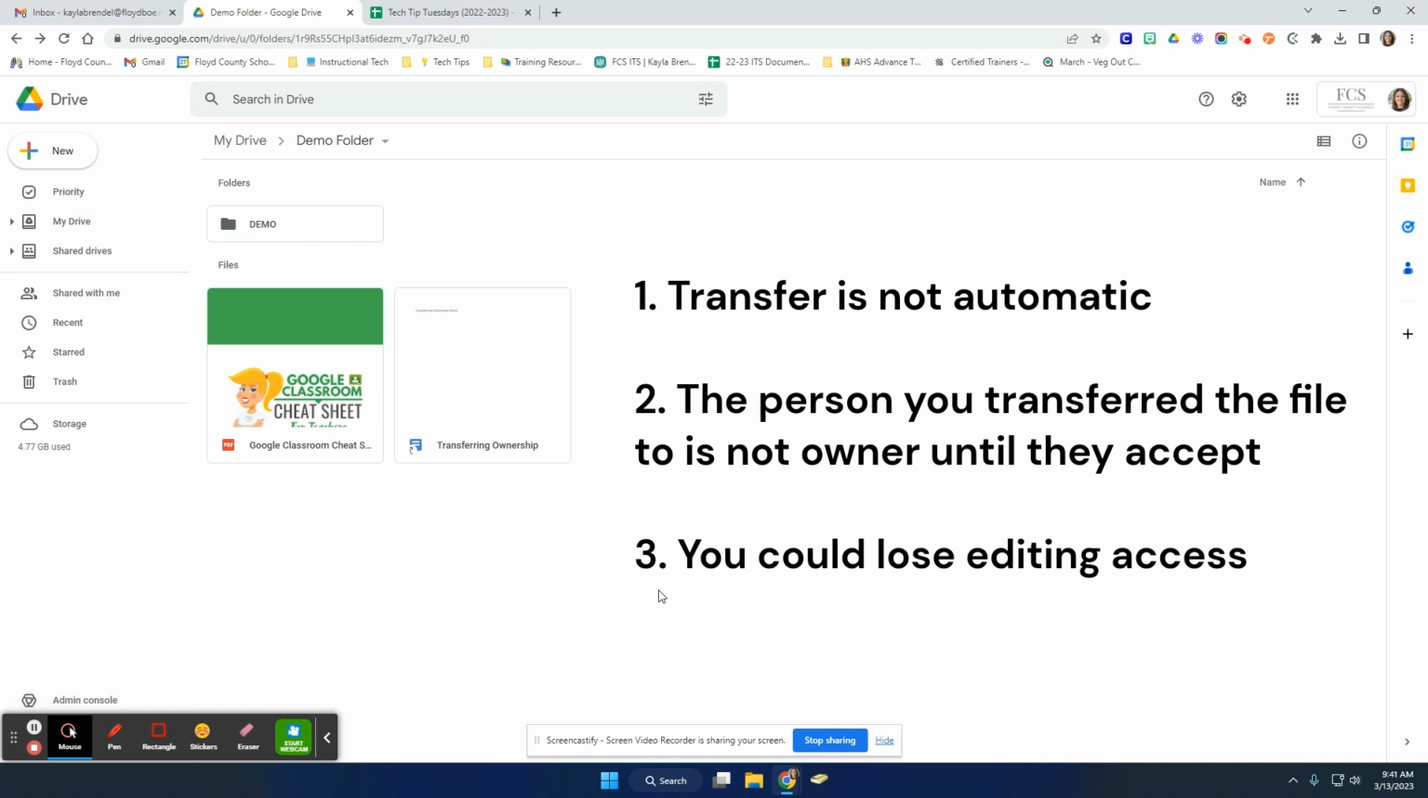One other thing to keep in mind is that once you've changed the owner, you will lose control over these files or folders. If the new owner, however, removes you as an editor, then you no longer have access to edit.